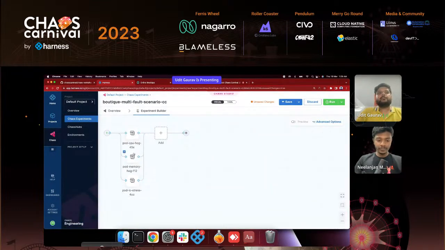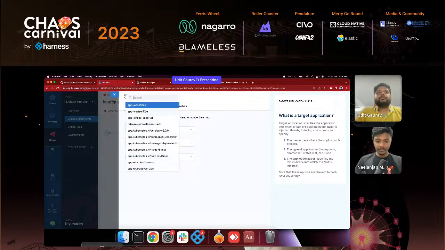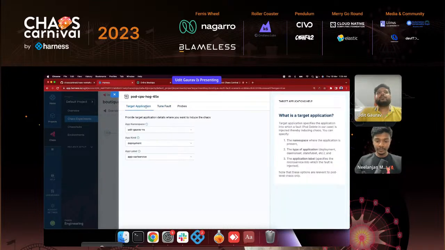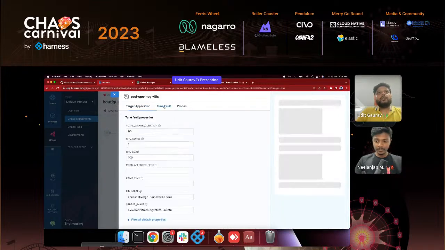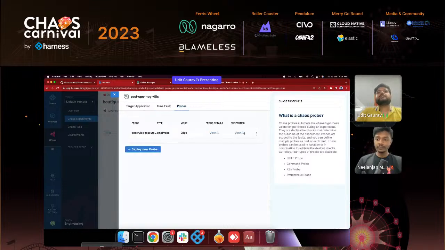So you'll see that the three chaos faults are there: pod CPU, pod memory, and pod IO stress. We are injecting all of them at the same time on the same application, on the same service. And we'll see what happens when we run all three faults at the same time, whether the application survives or not. We'll just keep the default values, and this time we have just one check, which is the pre and post chaos check.